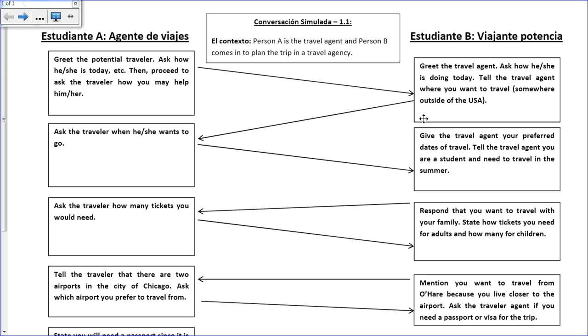For tomorrow's simulated conversation, yo voy a ser el agente de viajes, ustedes van a ser el viajante potencial. You're going to be the traveler, I'm going to be the agent. So voy a darles la parte A, ustedes van a responder con la parte B.